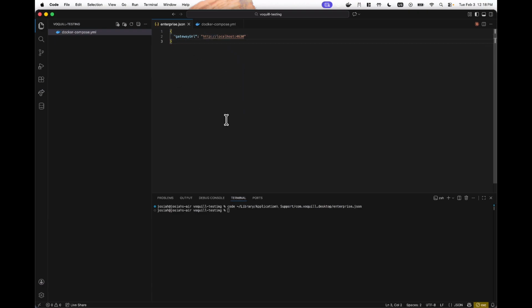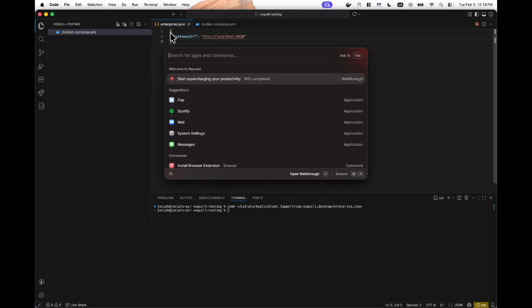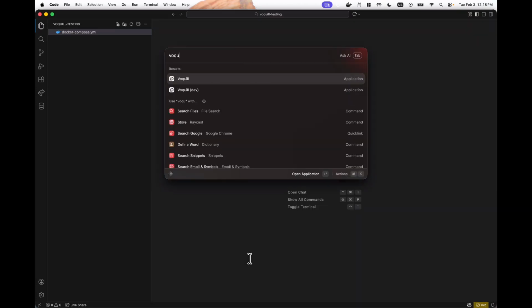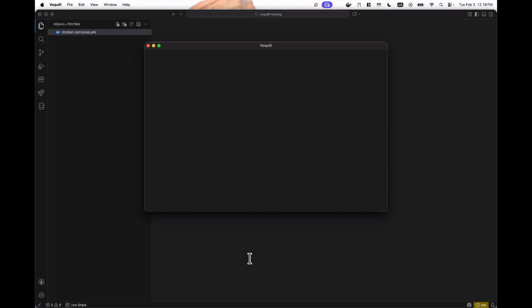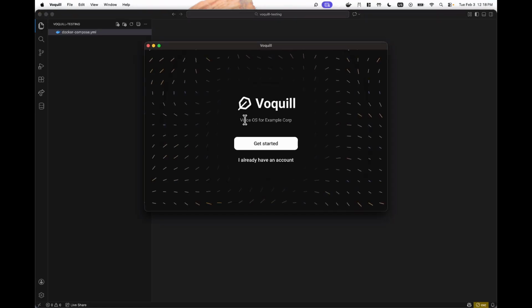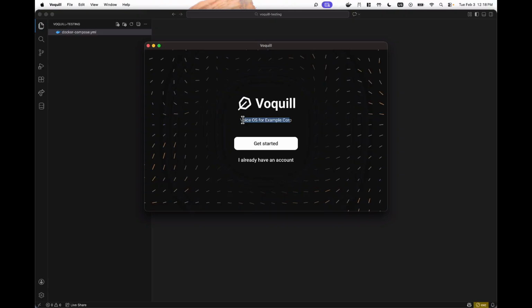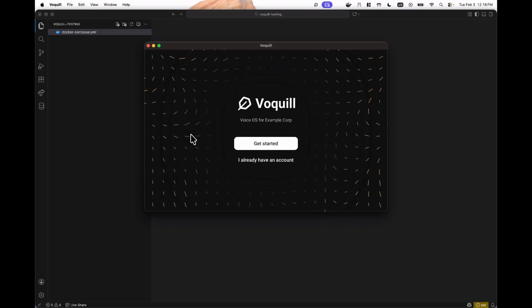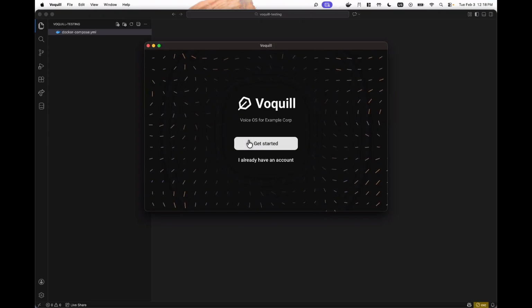All right, when I configure that, and this is placed on my machine, then I can open up Voquill now, which I'll do here. And we'll see Voice OS for Example Corp. So this means that Voquill is actually pointed at our server now. So we're correctly integrated.